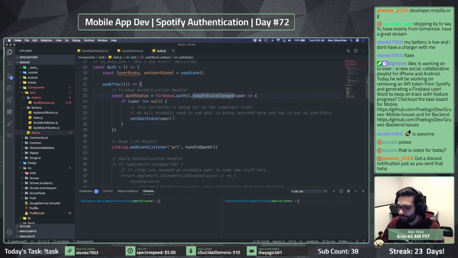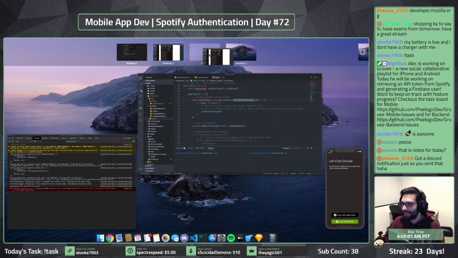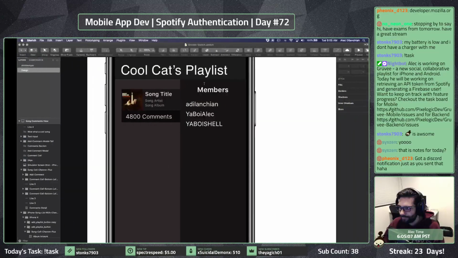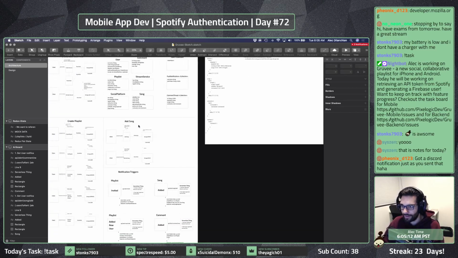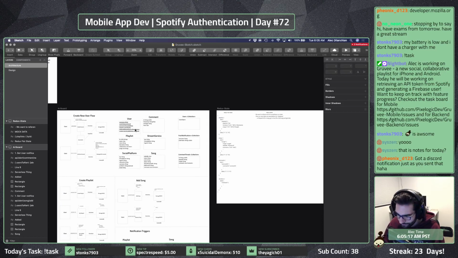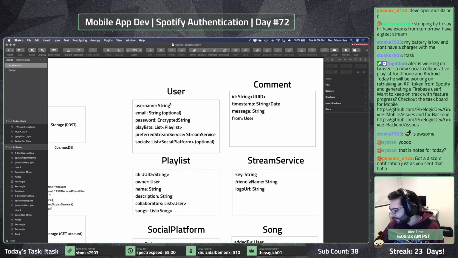All right. So the other thing is, let's open up Sketch and let's go over to our data structure. I know Sketch is kind of a weird way of doing this, but this is for some reason just how I've done it. When we first started Grüvee, if you look back at the day 1 and 2 videos, the first thing we did was create this architecture doc thing, talking about how we wanted to get things done. So in here, I created this user class data structure thing.